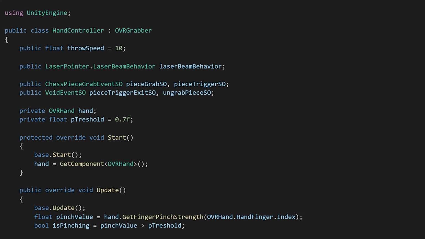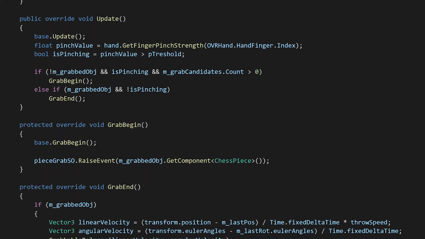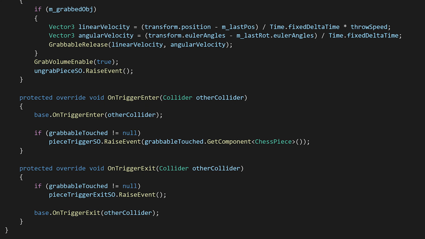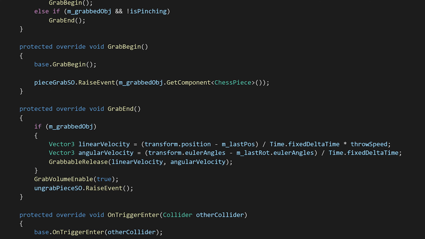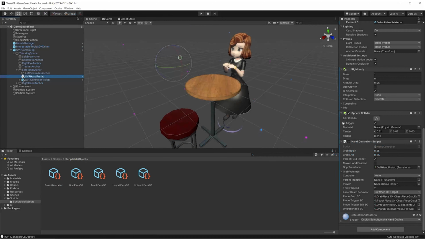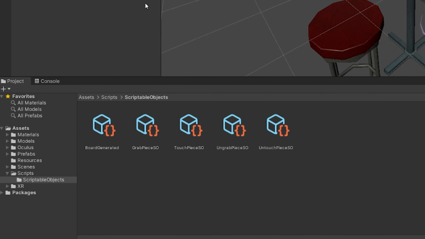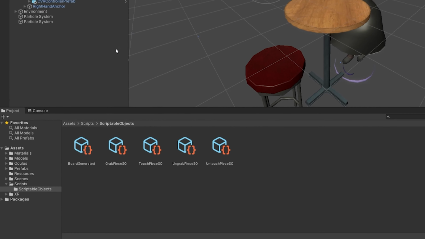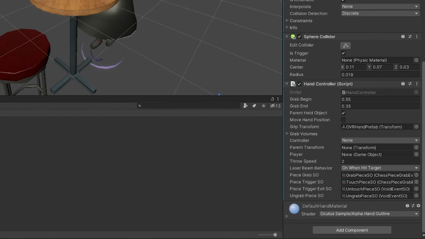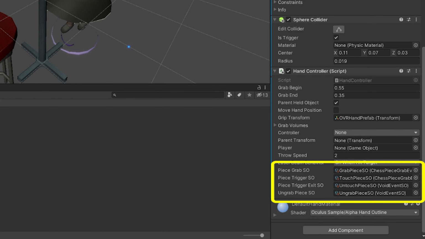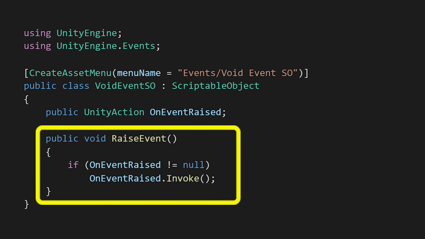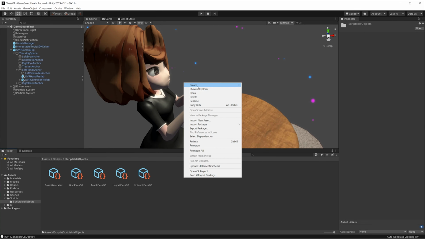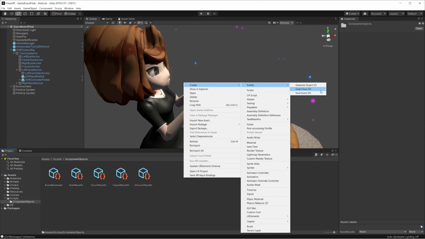In our hand controller script, we retrieve information about our hand's state. We see if they are triggering with a collider and grabbing or releasing an object. To share these states across the project, we use scriptable objects. We can use scriptable objects to create a communication layer across the project. The implementation is simple. You need a class that inherits from scriptable object and exposes a Unity action and a method to raise it. Now you can create an asset and reference it wherever you need.